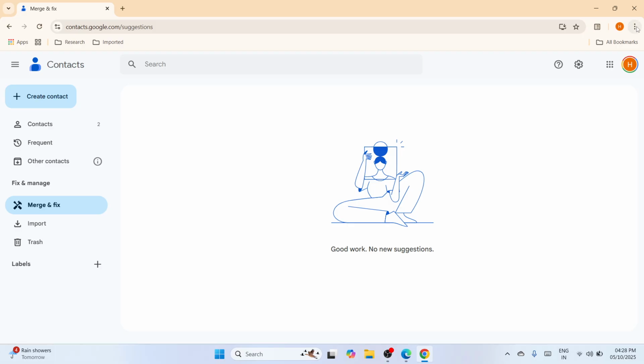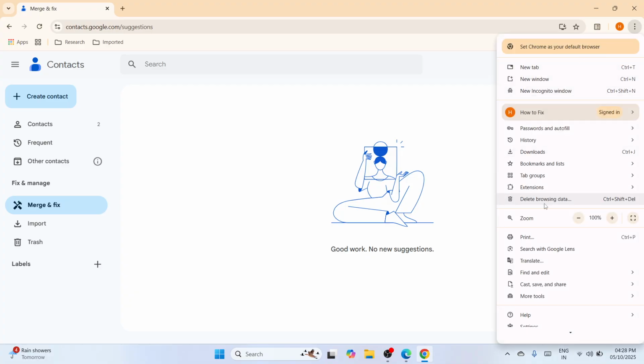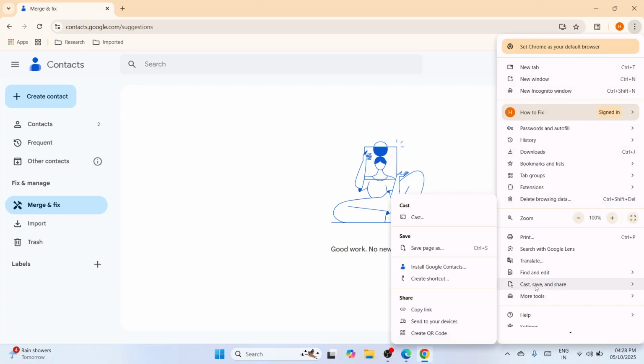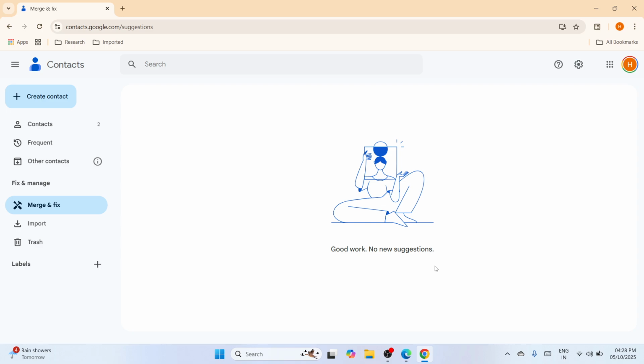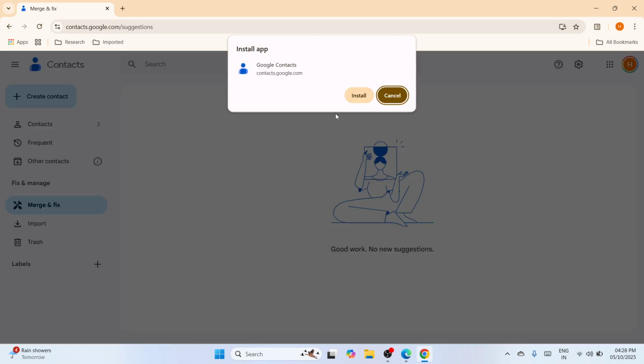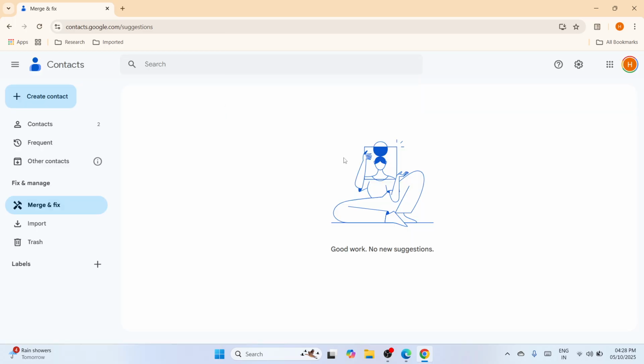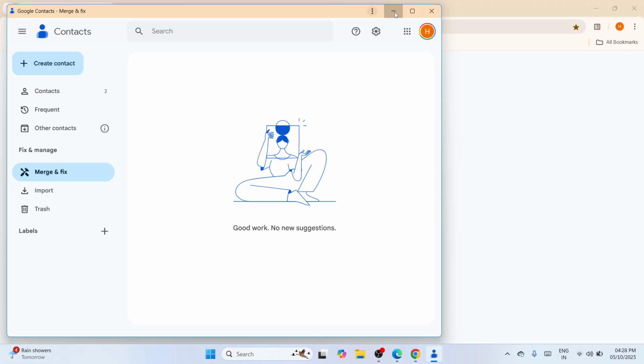So once you are here, navigate directly to the three dots, click on it, and locate your cursor to Cast, Save, and Share, and go with Install Google Contacts. If it asks you to confirm your action, go with Install, and in that way you would be able to install it here in your Windows.